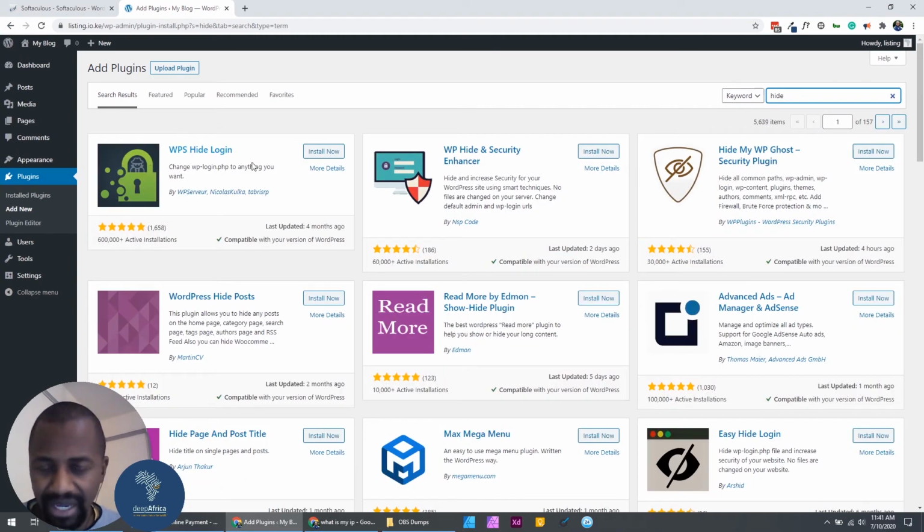And the plugin that I would advise that you install, now there are many plugins that allow you to hide what your login address is, but the one that I would personally recommend would be WPS Hide Login. So click on install now, and then click on activate.